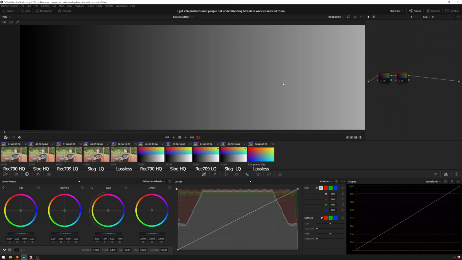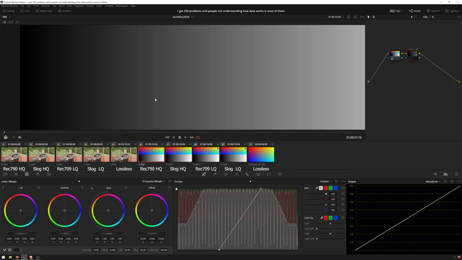So here we'll zoom in on this gradient, and you see, this is a nice even gradient right now. This is our source. And then if we go to our high quality shot in Rec 709, we're getting some banding from H.264 and stuff, but it's not the worst. What more can you expect from H.264? This is kind of a hard thing for it to deal with.